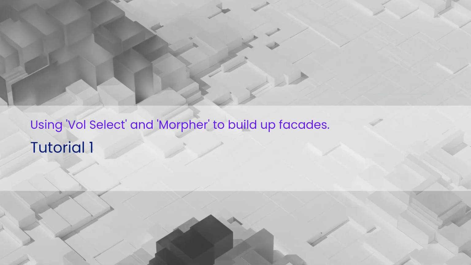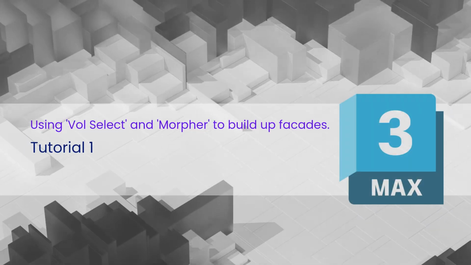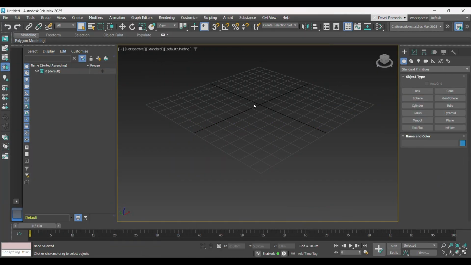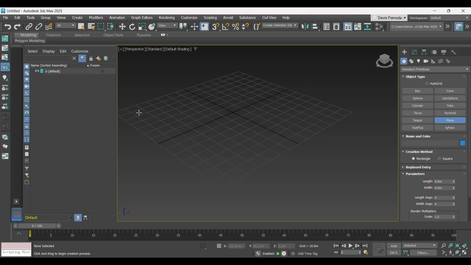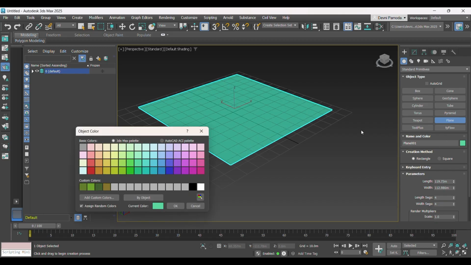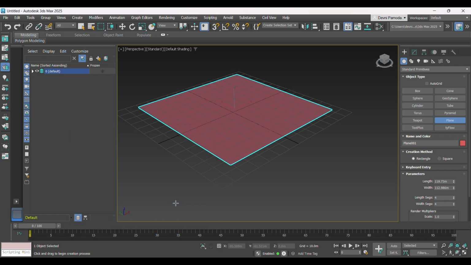Today we're going to see how to build our facades using Volume Select and Morpher in 3ds Max. After opening 3ds Max, first we select Plane from the Geometry tab under Create. Then I'm going to change the colors to my preference.